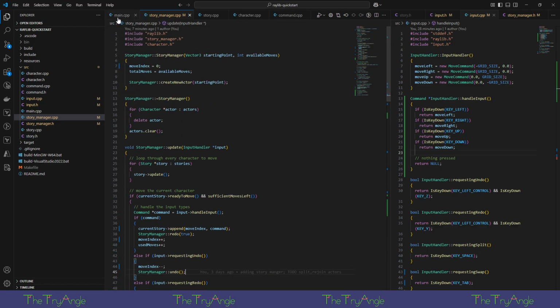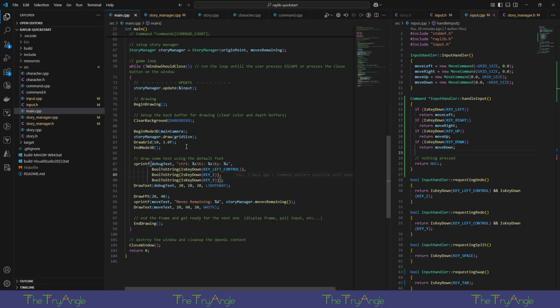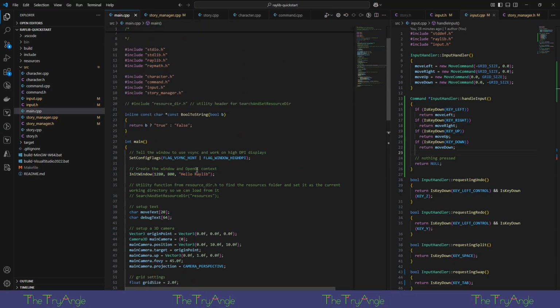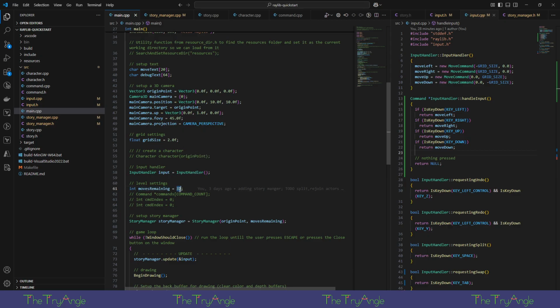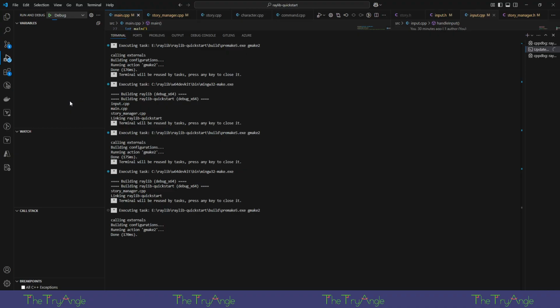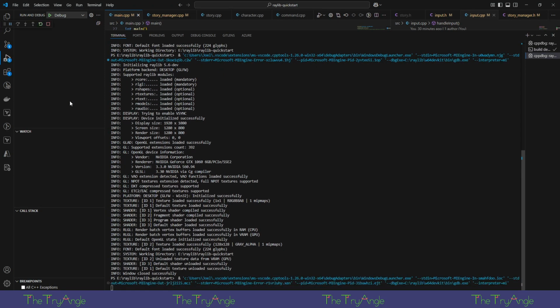Where do I pass it in? The main? Yeah. Here we go. So let's see. Let's say you only have 4 moves. Okay. If I run this, then our little block is only going to be able to move 4 spots.